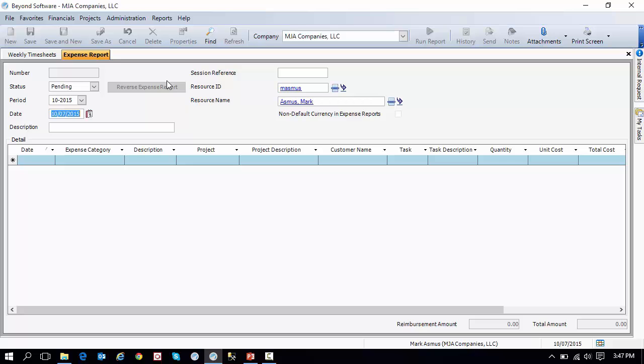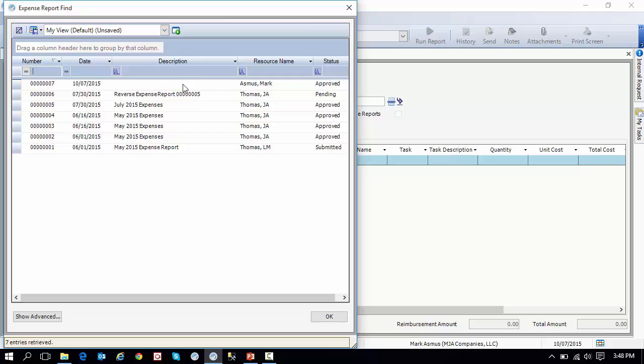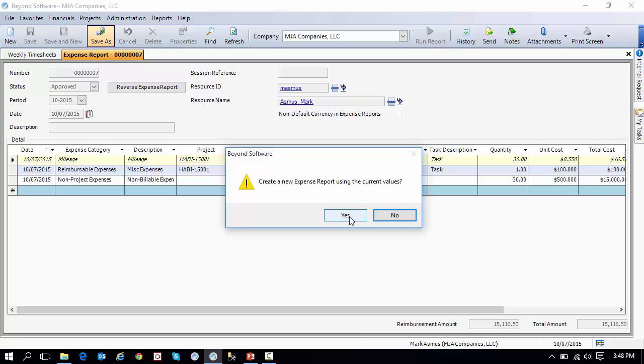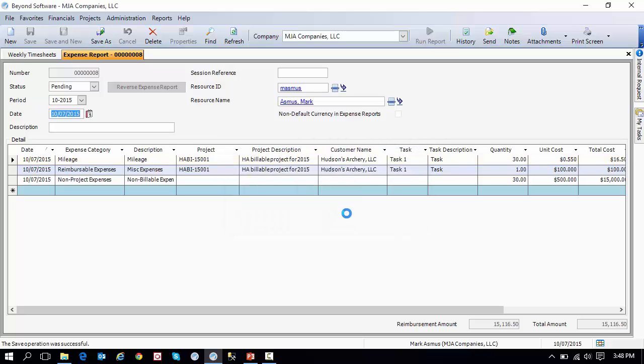For expense entry, I would go to Projects, Expense Report Entry. This will start me out as a new expense report. Again, I could use Find to look up one of my previous expense reports and just do a Save As and create a new expense report using these values. Or I could start out with a blank slate and enter from there.